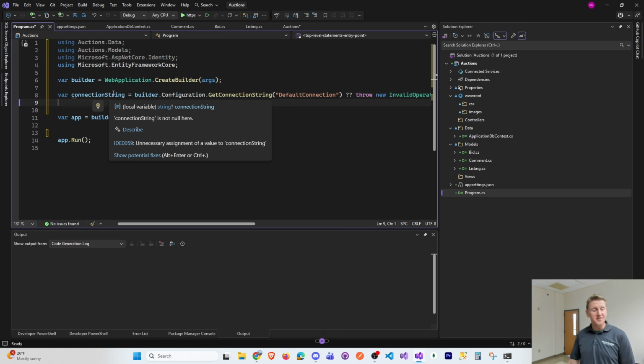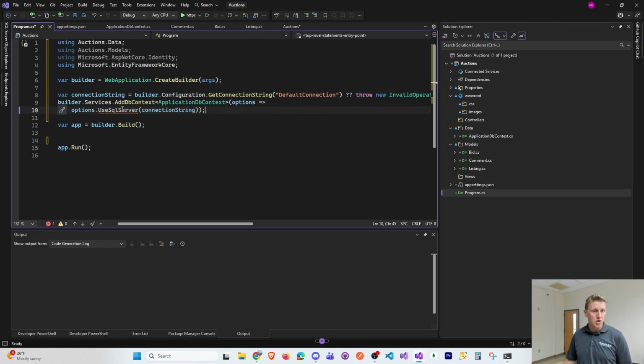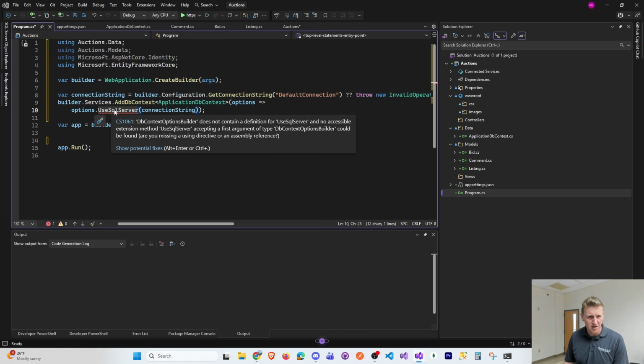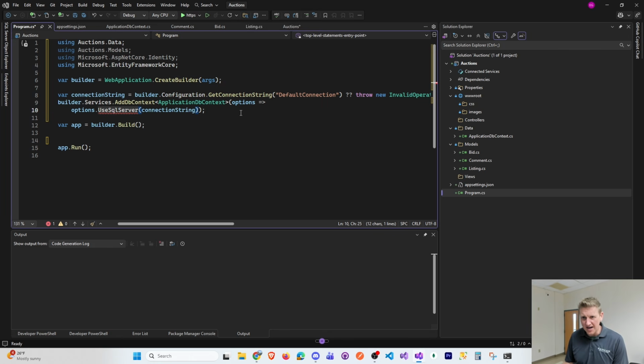And then in our services container, using the DbContext and passing in our connection string to our SQL Server. So there's the line. Why are you not happy with UseSqlServer? So it says DbContextOptionsBuilder.